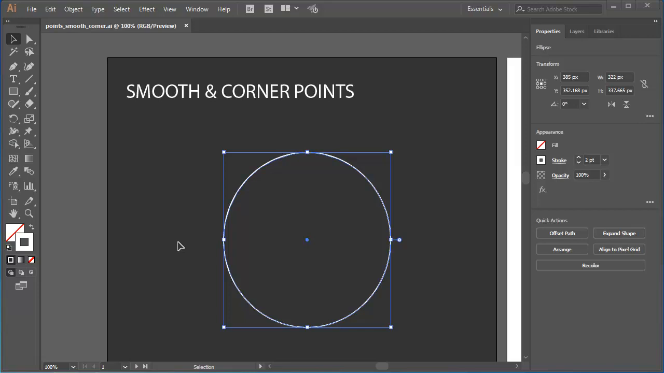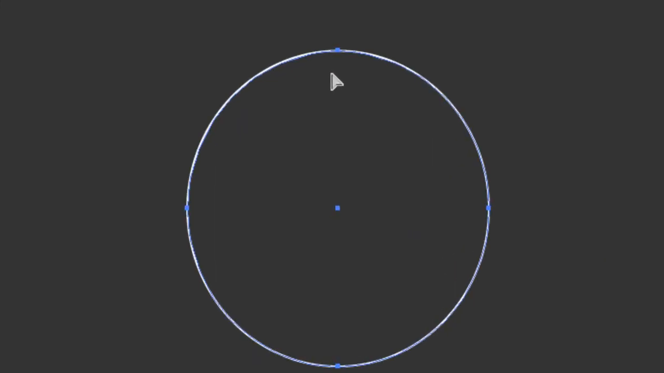I've already got a circle. It's selected as an object with the selection tool. I'll select the direct selection tool and you'll see the 4 anchor points that form the circle. You should know from previous videos in this sequence on paths and points that all 4 anchor points are selected. You can see that because they're all solid blue. I'm going to click on the top anchor point to select it. Notice that the other anchor points are no longer selected. They've turned hollow.